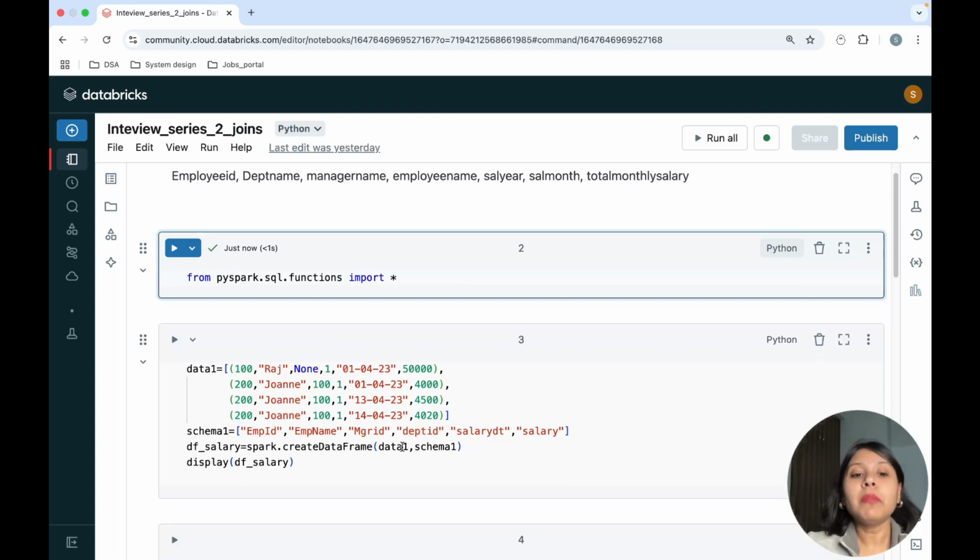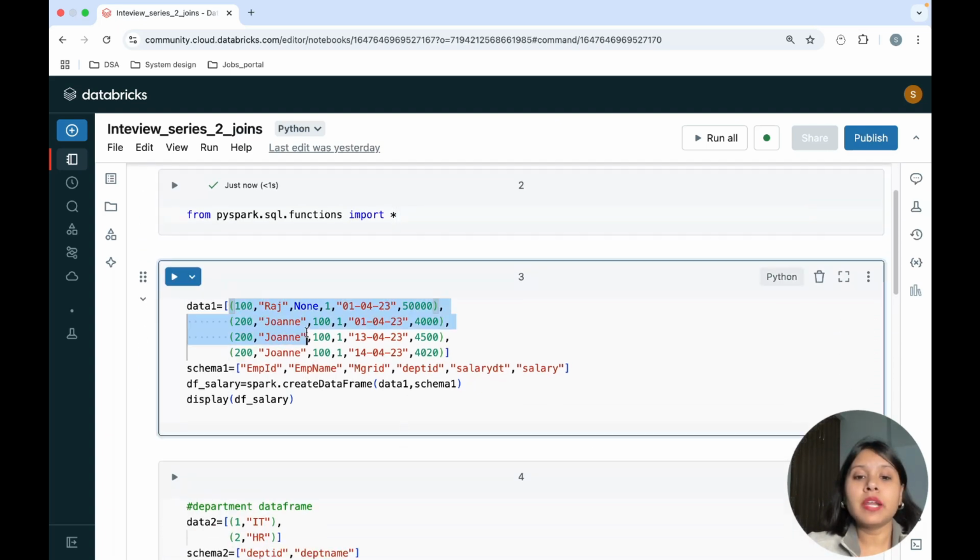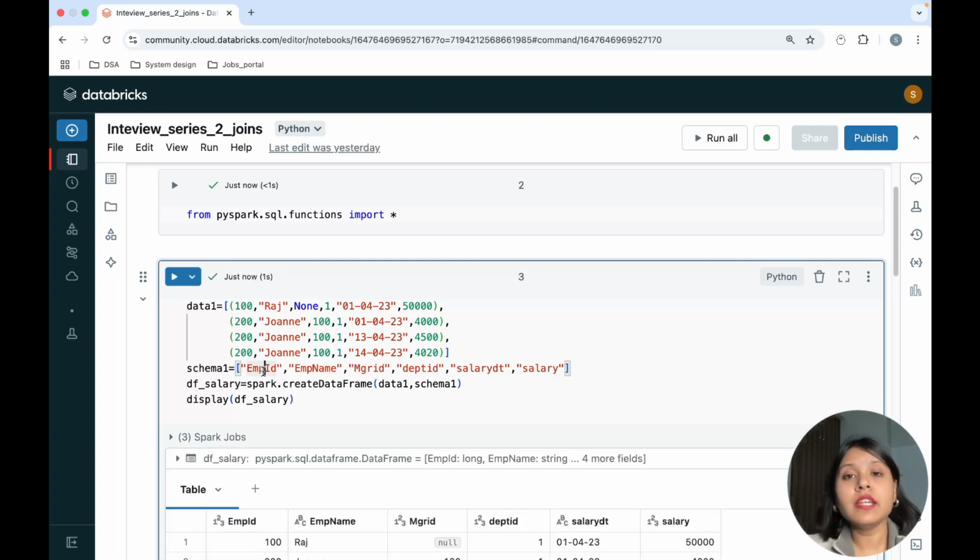Now I have my data here and I'm creating a list out of my data and mentioning the schema: employee ID is my first column, then employee name, then the manager ID, department ID, salary date, and salary. And I'm creating a data frame out of my data set. If you don't know how to create a data frame out of a data set, I would recommend you watch my previous video in which I've explained how to create a data frame.